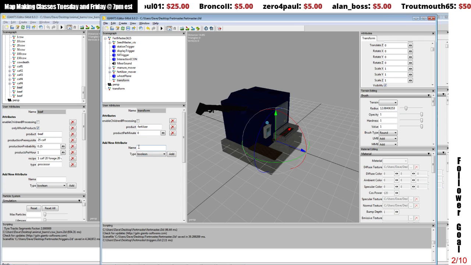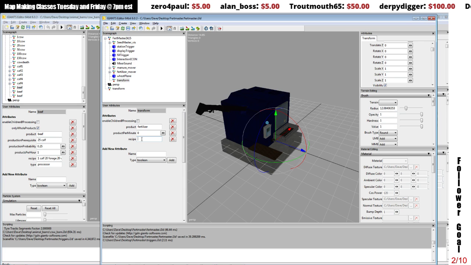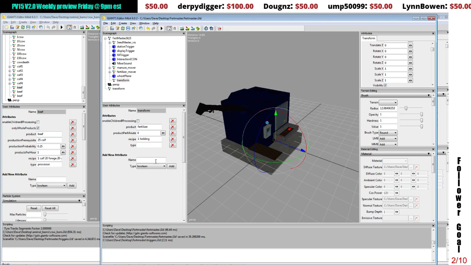And then our recipe is very important. Recipe, and we'll make that a string. Now the recipe is what's going to take to make a fertilizer. We are going to use one holding. We need to make another processors that convert everything else into the holding group that we created. This is going to be a type is a string. It's a processor.